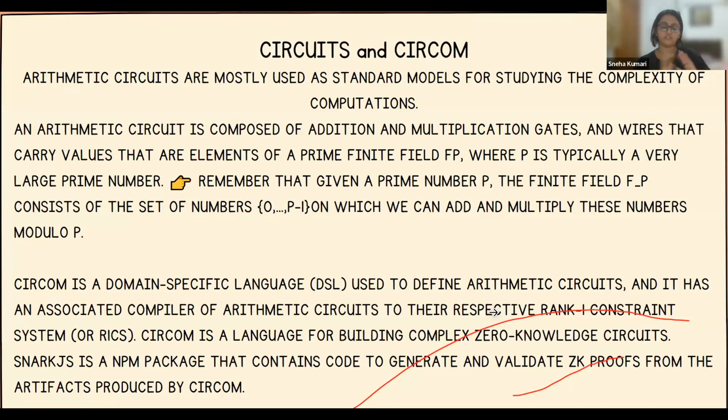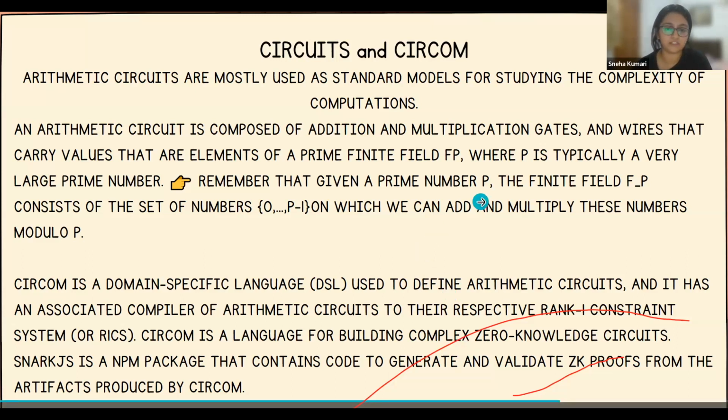So that is why I've added a disclaimer here: for a given prime number p, the finite field that we're talking about mathematically is a set of numbers that starts from 0 and goes to p minus 1, on which we can add and multiply these numbers modulo p. You will see the use case of it, and there are certain reading materials and research papers that we can provide by the end of the session if you want to get into the mathematical side of it.